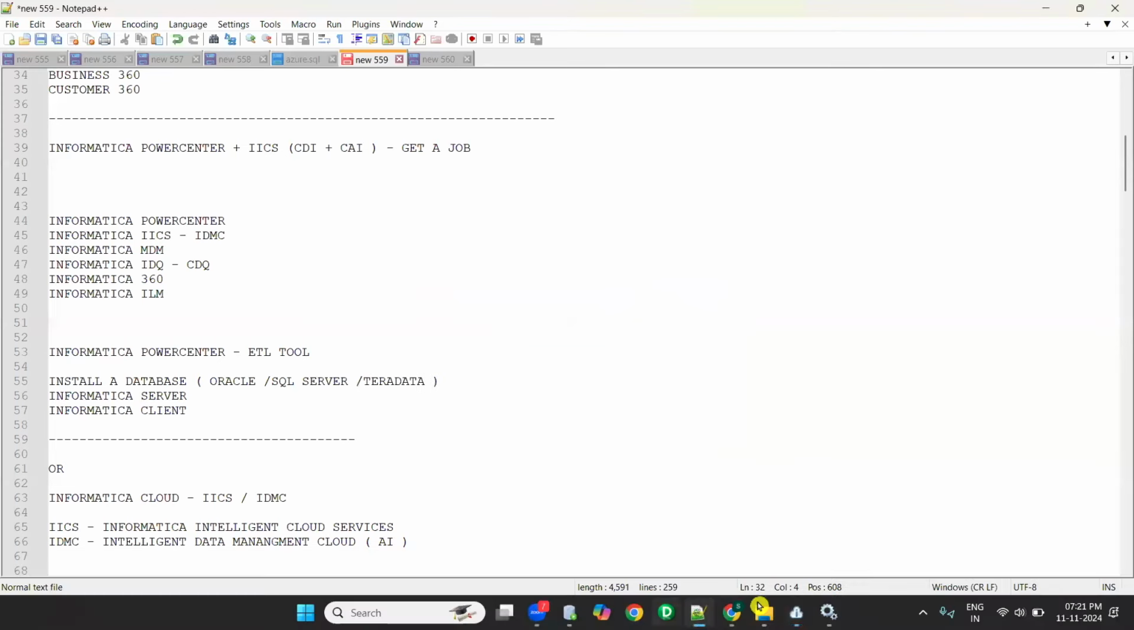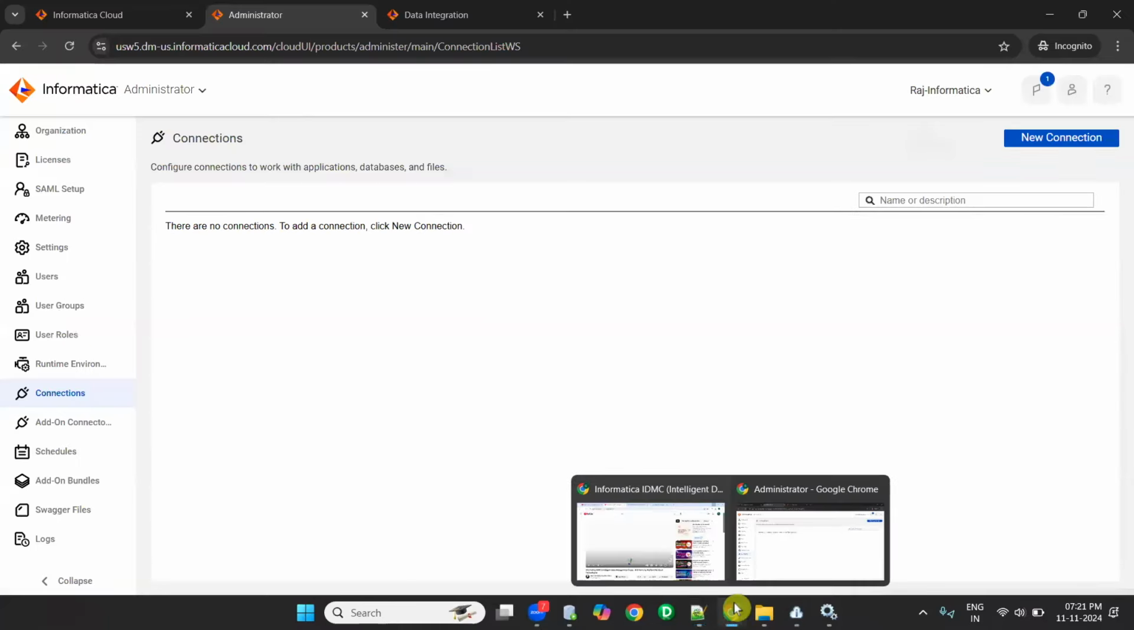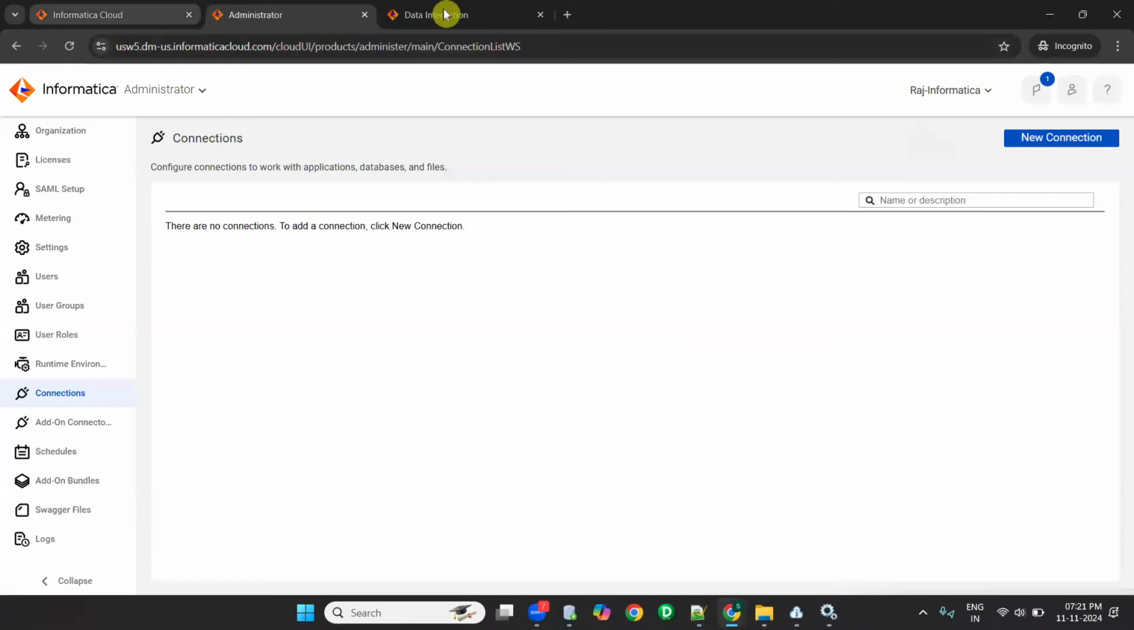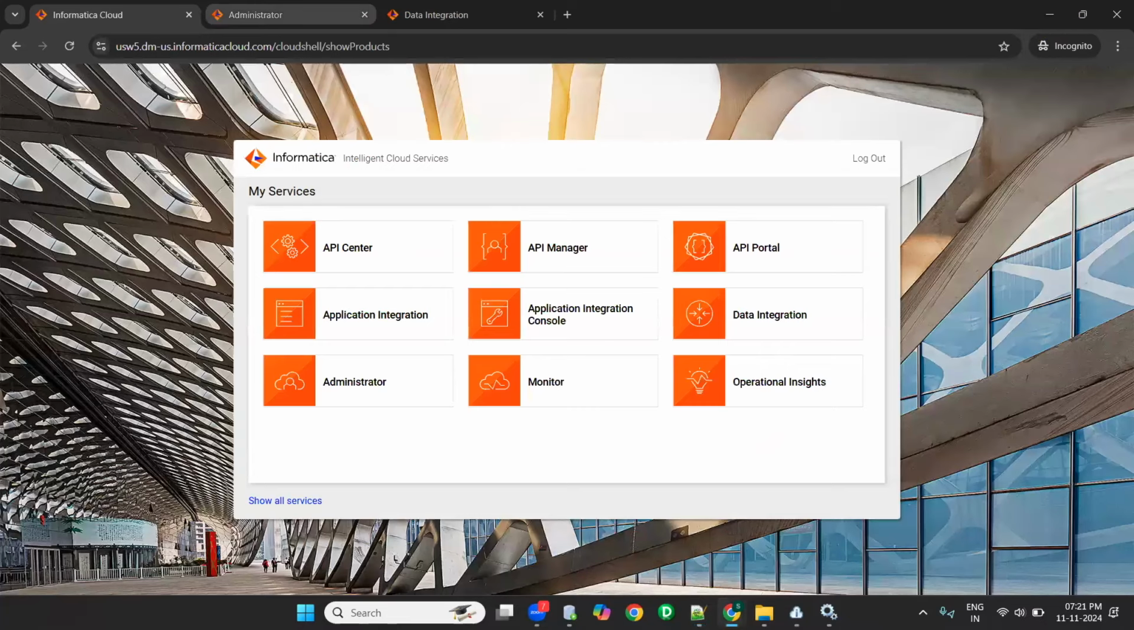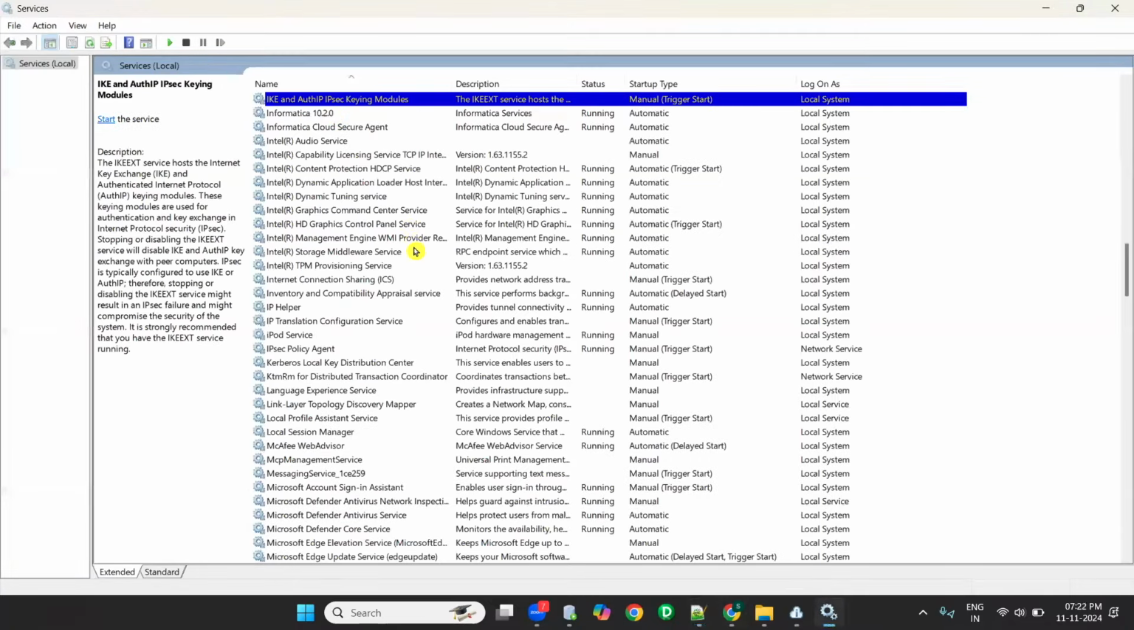It is just a small software, and you can work on everything in Chrome. You can log in through Chrome and work. So that's about Informatica.